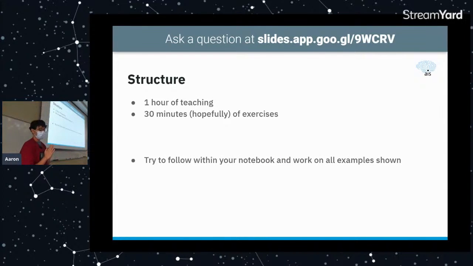So the structure of this: we're going to have about an hour of lecture and about 30 minutes of exercises, because the best way to learn programming is actually to program. So try to follow within your notebook, which I'll show you later, and try to work on all the examples that I show up here.